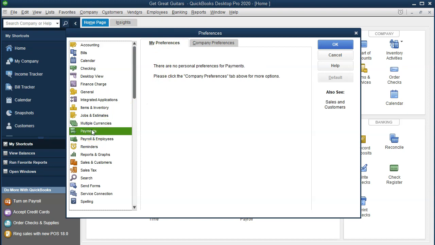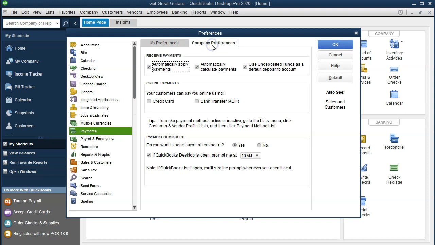Within the Payments tab then, Payments, next section, nothing within My Preferences. Within the company preferences, we will be keeping the default settings. Within the receive payments, we have automatically apply payments. So if we're applying payments we have received to an invoice or something like that, it'll help us to apply that process automatically. Automatically calculate payments. So if we're going to enter data and there's a column of data, it'll help us to automatically calculate the data. Use undeposited funds as a default deposit to account.